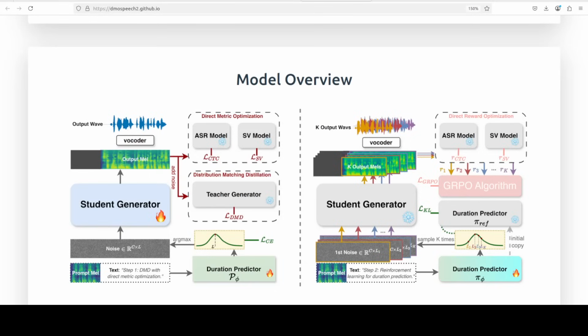Then we have the duration predictor, which is trained using reinforcement learning with GRPO. This component predicts the duration of phonemes and characters in the input text. And then we have something called teacher-guided sampling. To improve efficiency and diversity, the system uses this teacher model during the early stages of denoising, and it provides guidance by generating initial samples, which are then refined by the student generator. This hybrid approach reduces the number of sampling steps required without compromising the quality of the synthesized speech.